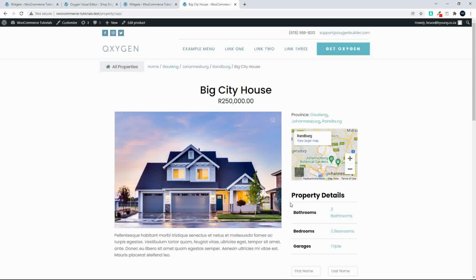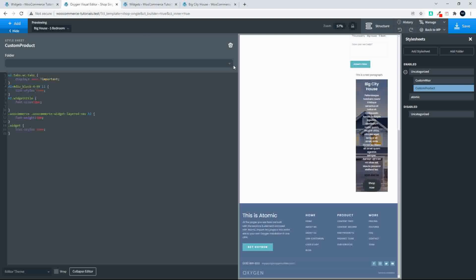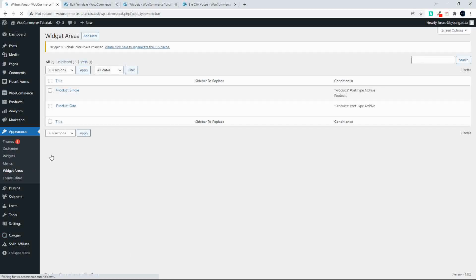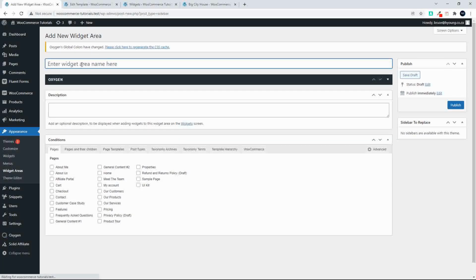So let's then just have a look how we'd add a widget to the footer. And here I'm going to go back to the admin, and what I'm going to do now is first create the widget area, and this widget area we're going to call the footer.